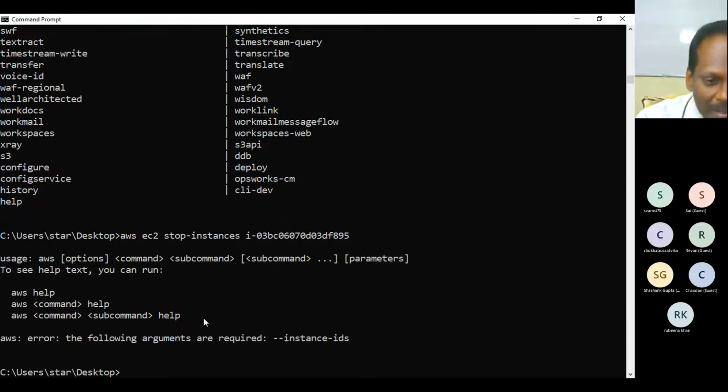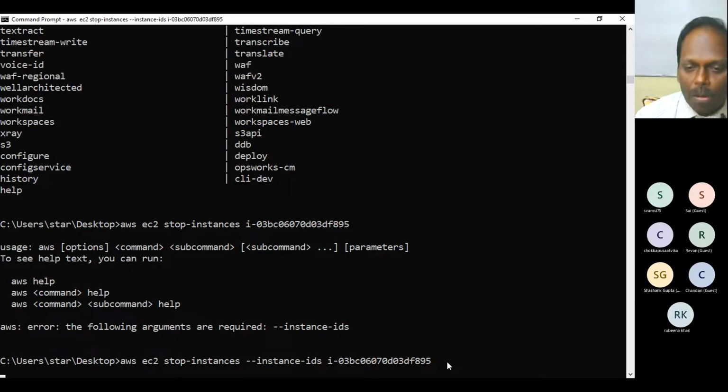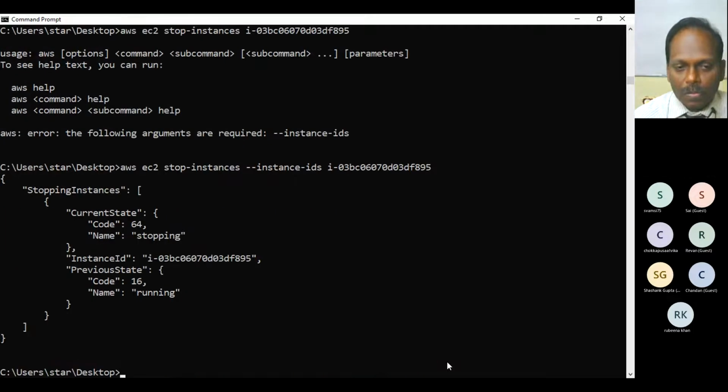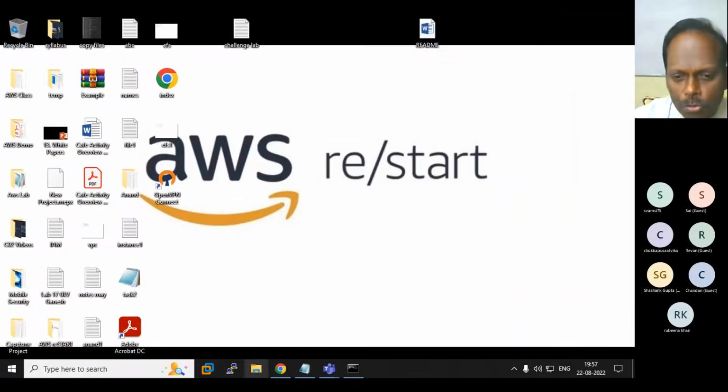What will happen? Oh, that is wrong. I think I need to give this particular one, not directly. Even if you give it wrong, it will tell you instance IDs. You need to provide that. Instance IDs. Okay, just say that. Stop instances, instance IDs. It will stop now. Okay, it has returned something. This is my command which I have highlighted, which I have given. So the current status is stopping. The previous status is running. From running, it has come down to stopping. In this way, you can manage instances very easily.